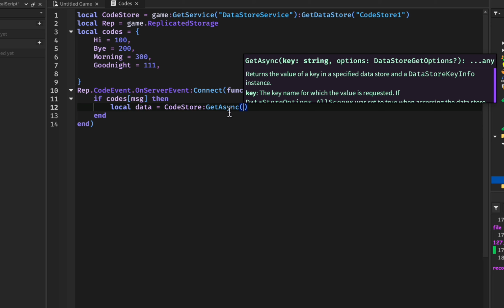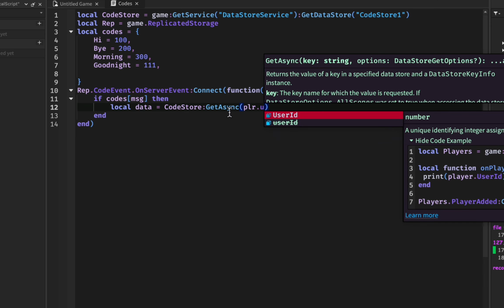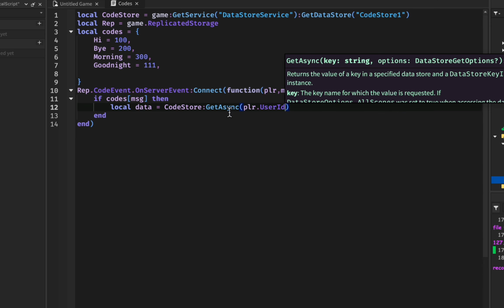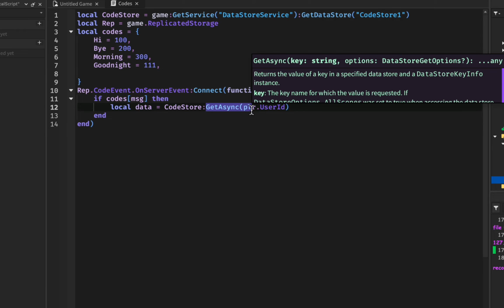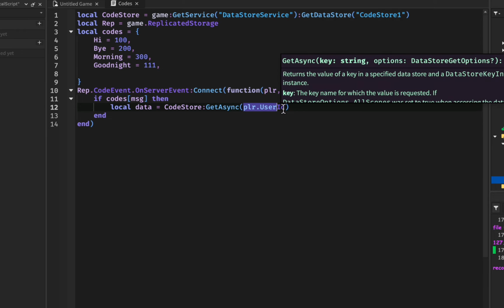But now we need to get the key. We can just do player.UserId, because that's what we're going to set the SetAsync later as their key. So data is equal to the DataStore. It's going to get the stuff inside of the DataStore by their key, which is the player's UserId. So it gets the stuff of the player by using their UserId as their key.